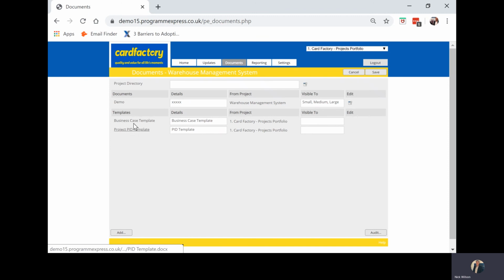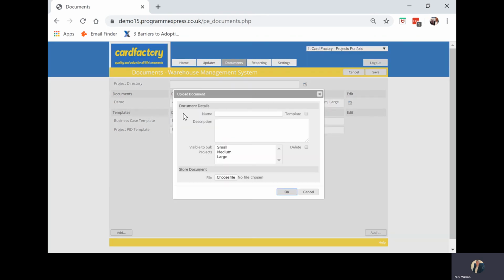So if you've got PIDs or business case templates or comms strategy templates, you can add them at the top level, and it will appear for the project manager to be able to go and open. In this case it'd be a Word document, I can open that. That's my template that I can use for a PID or a business case. Or I might want to add a specific document to this project, to the warehouse management system project.